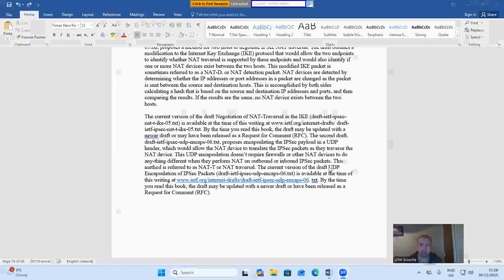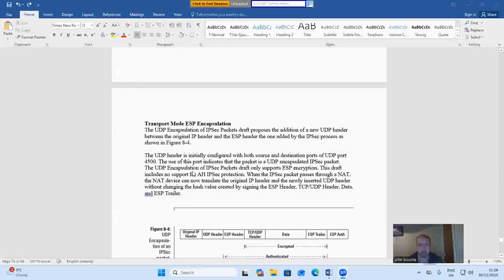This method is referred to as NAT-T, or NAT traversal. The current version of the NAT UDP encapsulation of IPSec draft, IETF IPSec UDP Encaps 06.txt, is available at the time of this writing at www.ietf.org/internet-drafts/draft-IETF-IPSec-UDP-Encaps-06.txt. By the time you read this book, the draft may be updated with a newer draft or have been released as a Request for Comment, RFC.